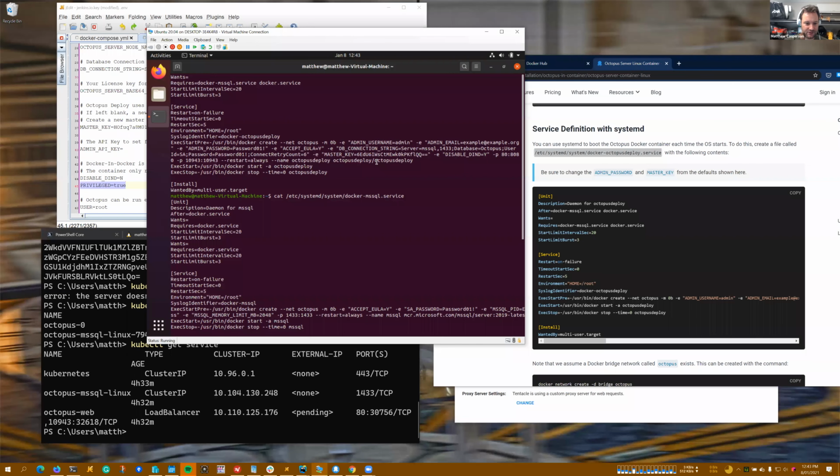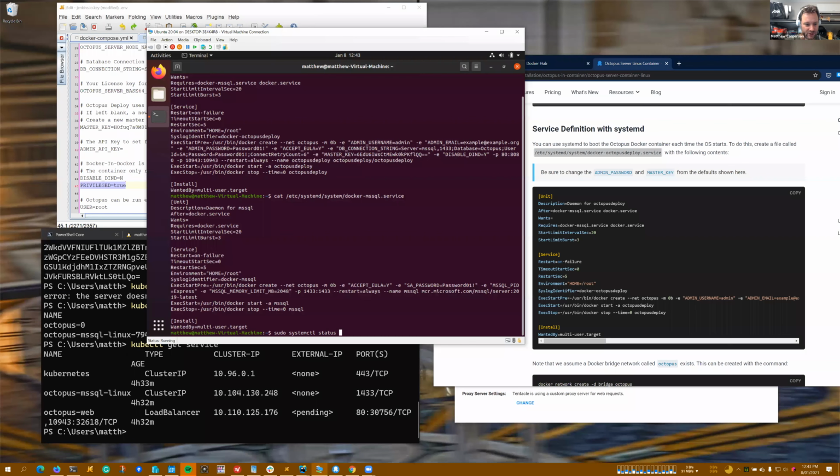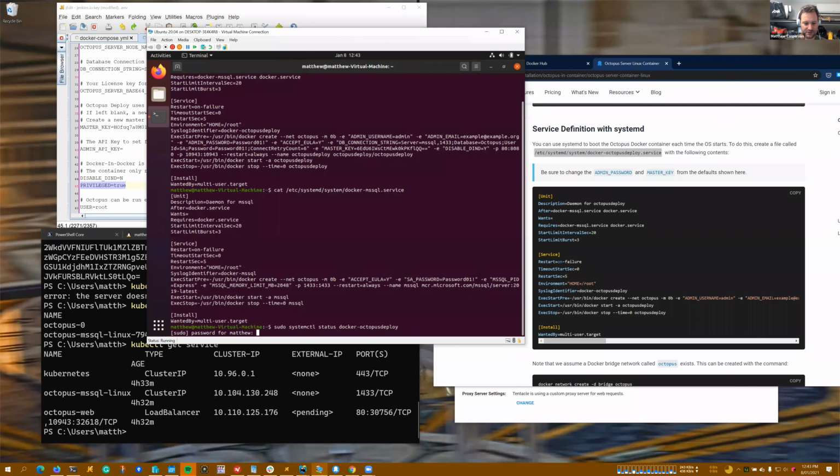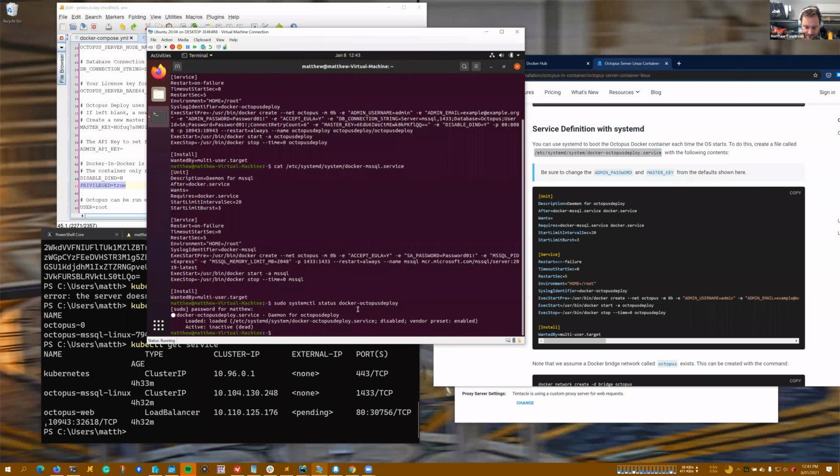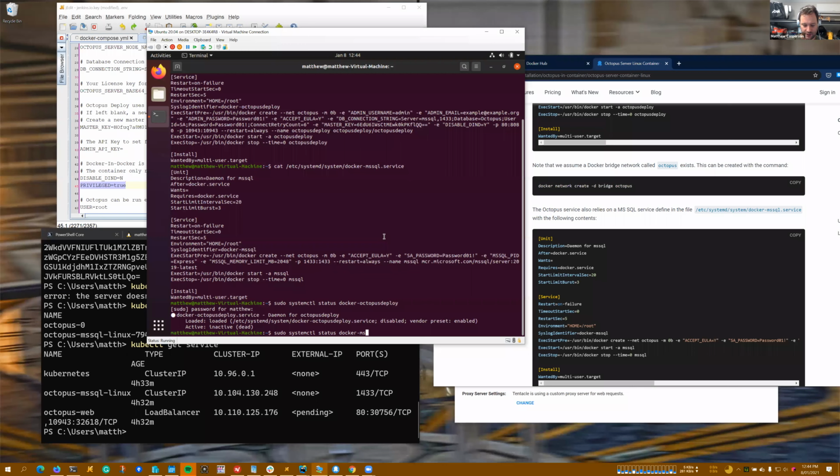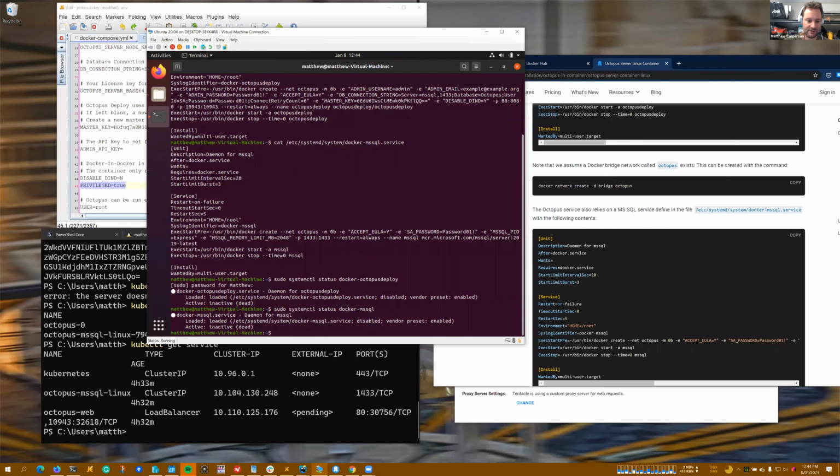So that's the status of Octopus Deploy. It looks like it's not actually running anymore. Must have shut it down. And then we call that one MS SQL. So what happened here is I didn't actually enable these services. They didn't boot at startup. What we can do is start them up though.